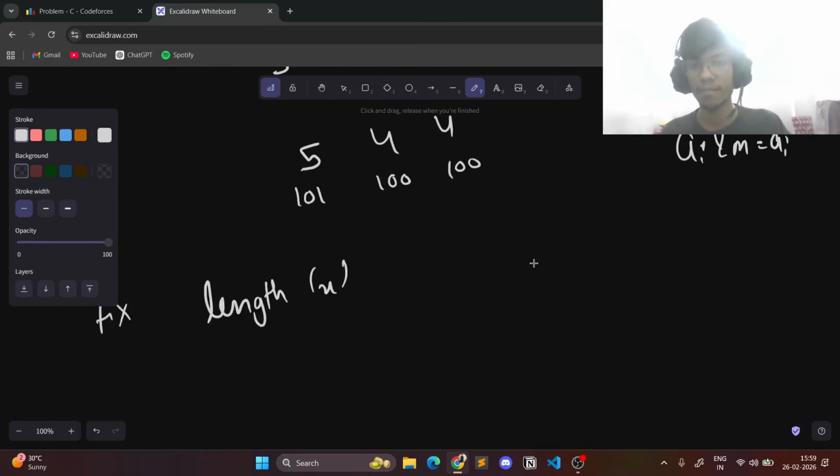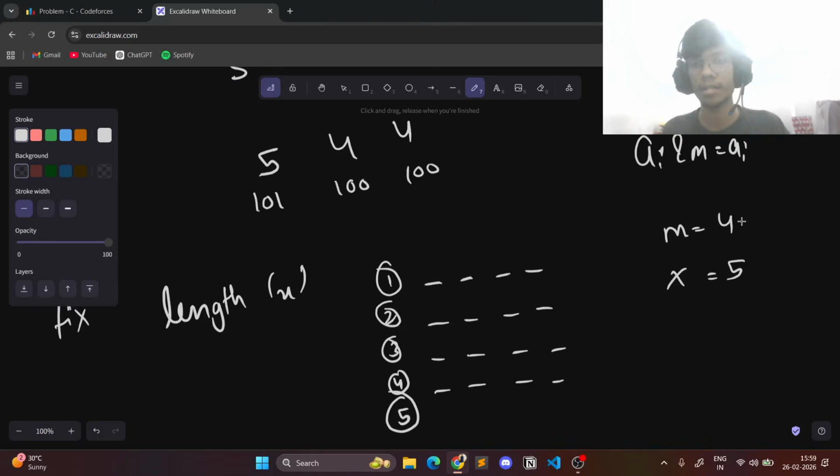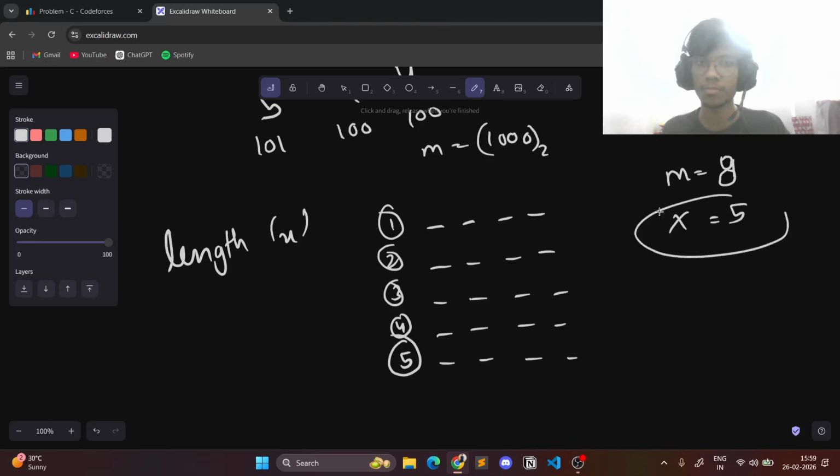So if my length x is equal to 5, that means I have 5 elements in the array. Just stick with me for a little longer and you'll understand this perfectly. Now I have 4 bits because m is 4. Actually, m is not 4, I'll write m as 8. Cool, so m is 8 now. m is 1000 in binary.